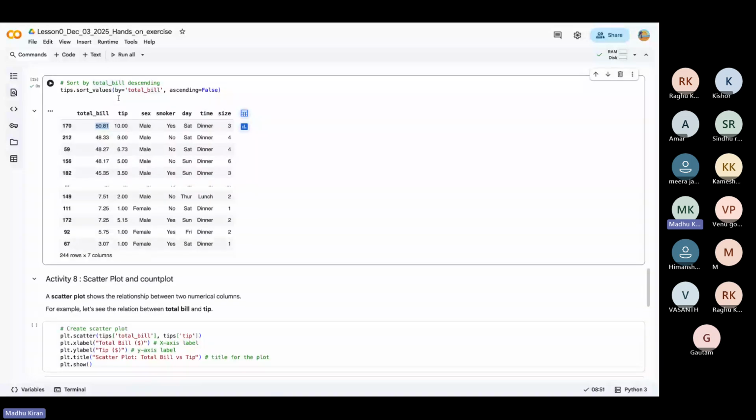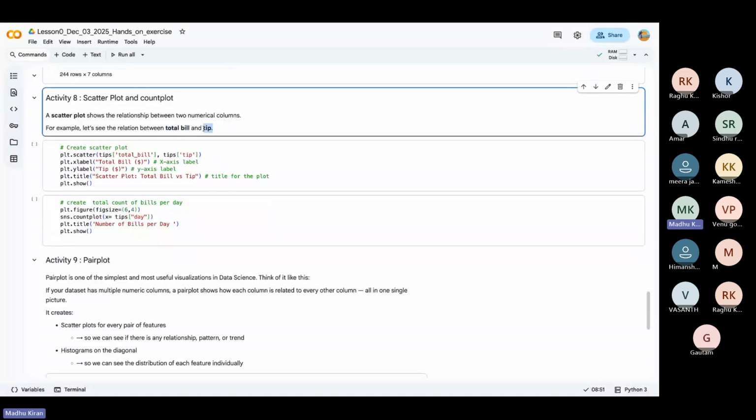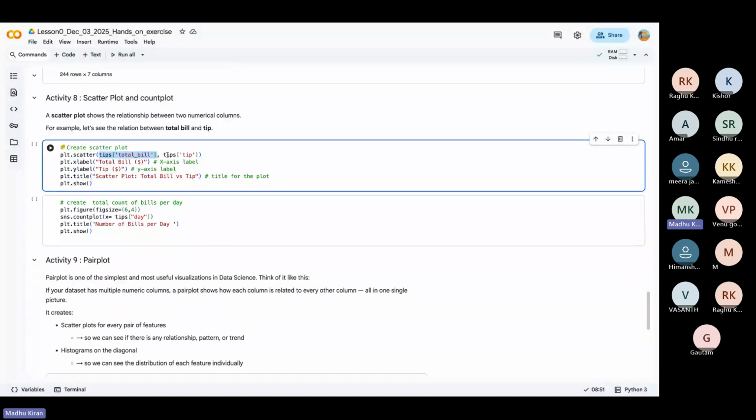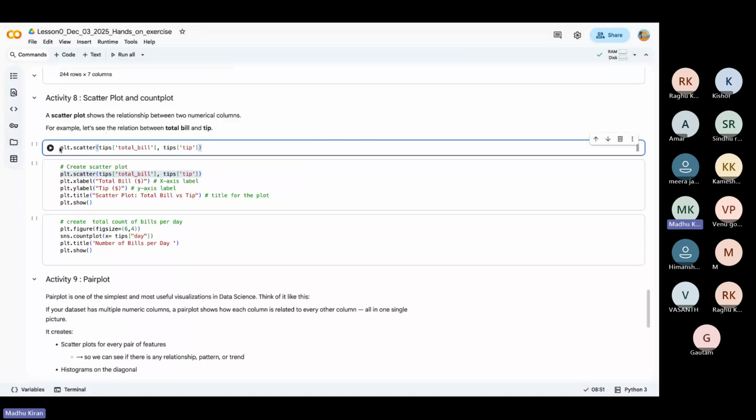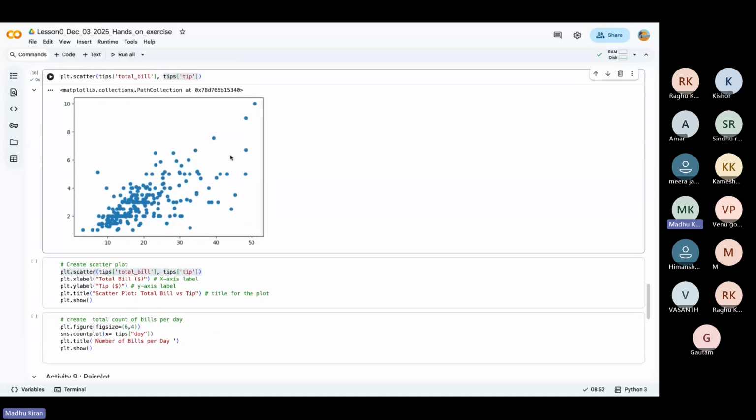We can even create plots. Using Python directly, you can create a scatter plot to show the relationship, if there is any, between the total bill made by the customer and the tip given. You can create a scatter plot where on the x-axis you take the total bill and on the y-axis you take the tip. To create a plot, it is one single line of code: plt.scatter is the syntax. On the x-axis I'm giving the total bill from the tips data, and on the y-axis I'm giving the tip data. Simply, I just created a scatter plot and it is directly showing us the linear relationship.